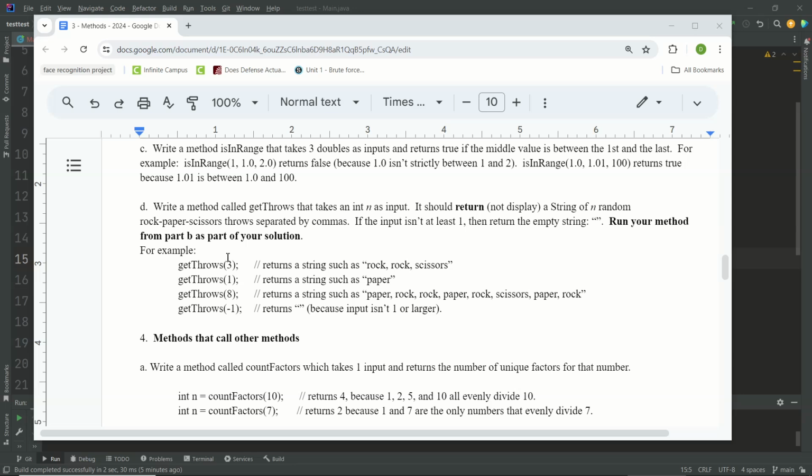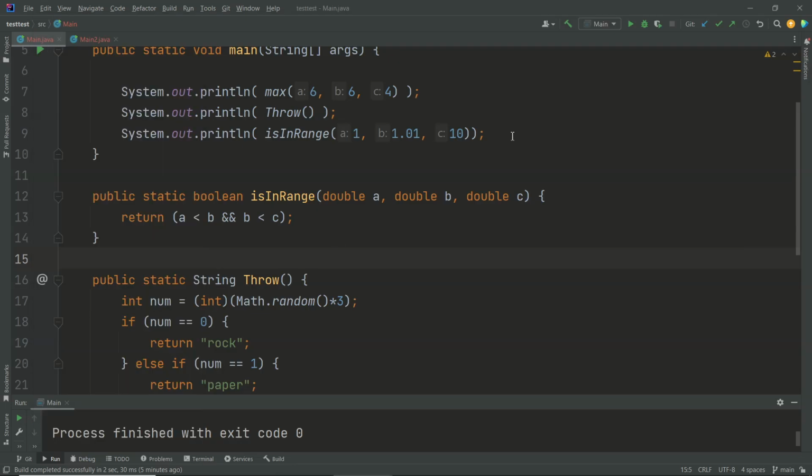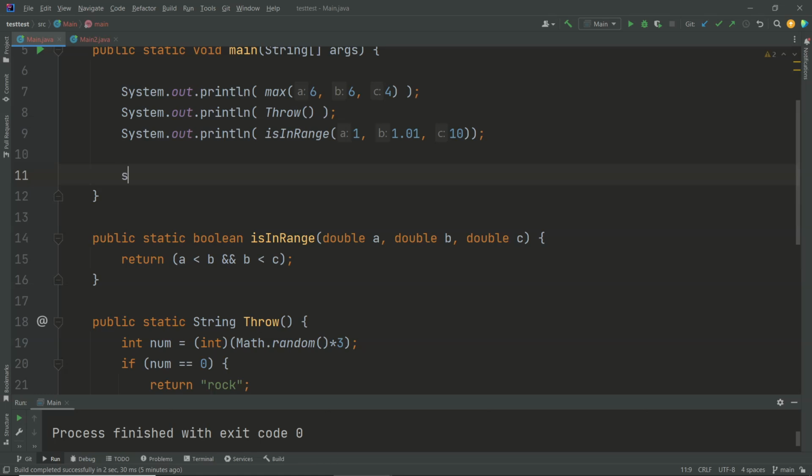So this says, write a method called getThrows that takes an int n as input. It should return a string of n random rock, paper, scissors throws separated by commas. If the input isn't at least 1, then return the empty string. Got it. All right, so getThrows, and then I give it a number, like 3.